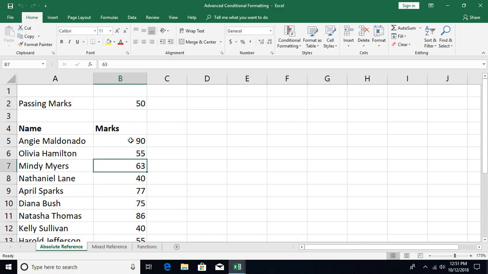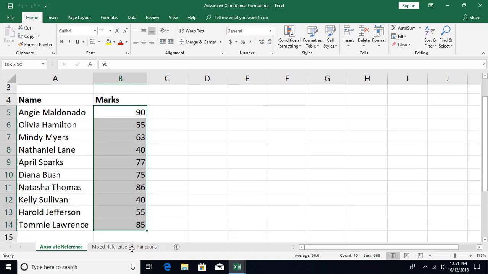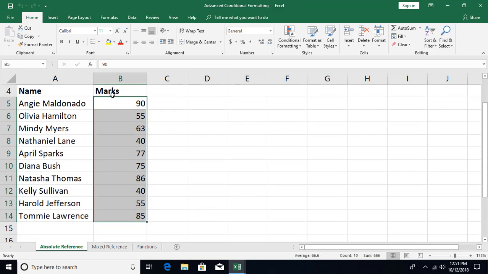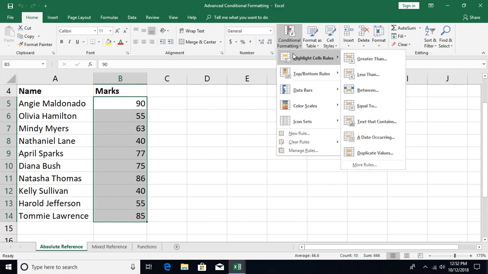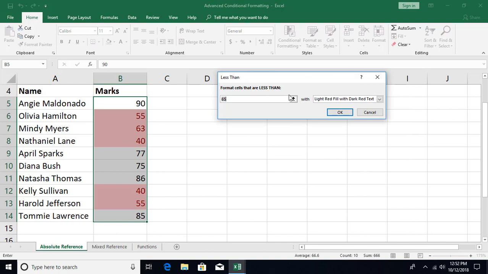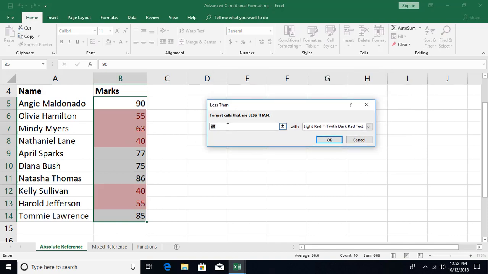So first of all, I need to select the names that I want to apply formatting on, and then going on to the Home tab in the Styles command group, the very first button you're going to see over there is Conditional Formatting. I click on that, and then I'm going to go for the very first option, Highlight Cell Rules, and Less Than. And then over here I need to specify less than what number.